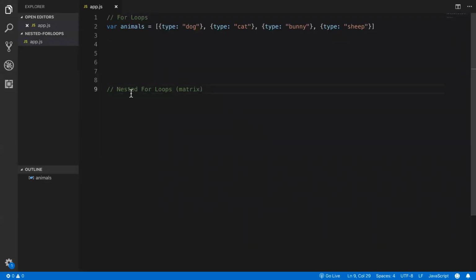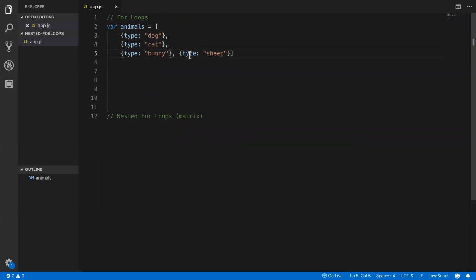Yeah, so we have an array of objects here. You may see it in this format if the objects are really small. You may see it in this format as the objects grow.